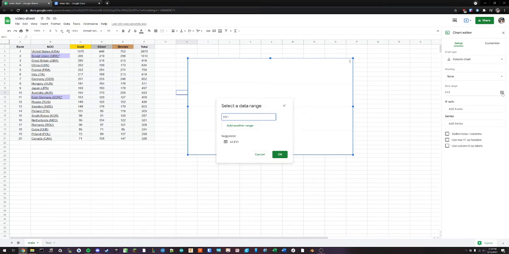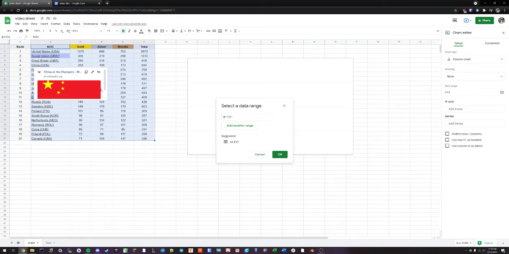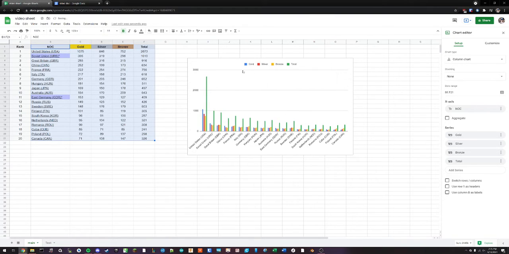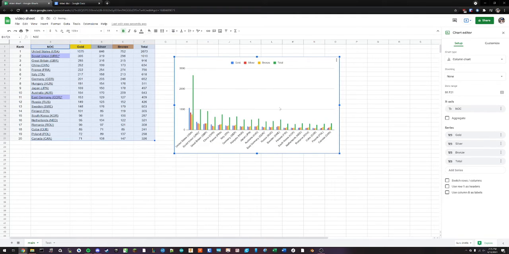If you click this box right here, it'll open up a pane so you can select data range. What you want to do is highlight the range of data you want, which is all the data in our case, except for rank. We don't need rank. And you'll see that it fills this text field with the cells you highlighted. So our first cell being B1 and our last cell being F21. Alrighty, now we click OK. It'll automatically populate our graph or chart in this case.